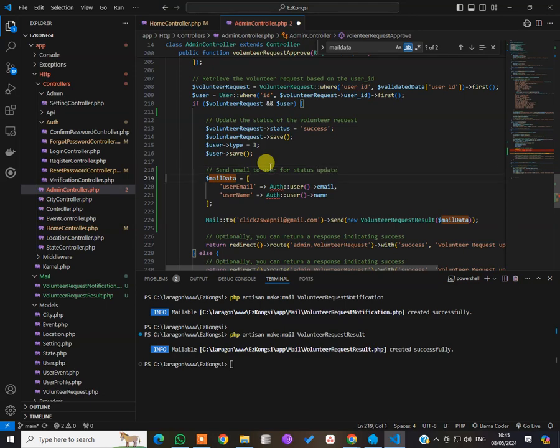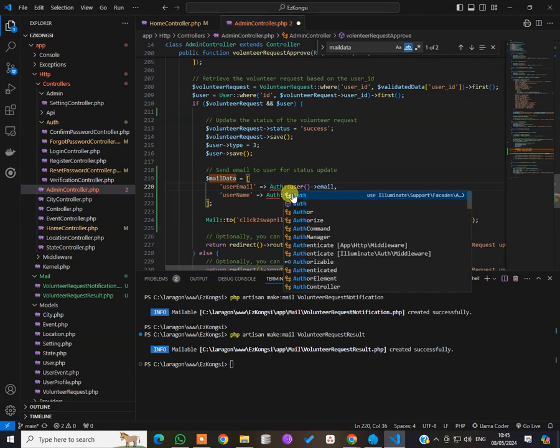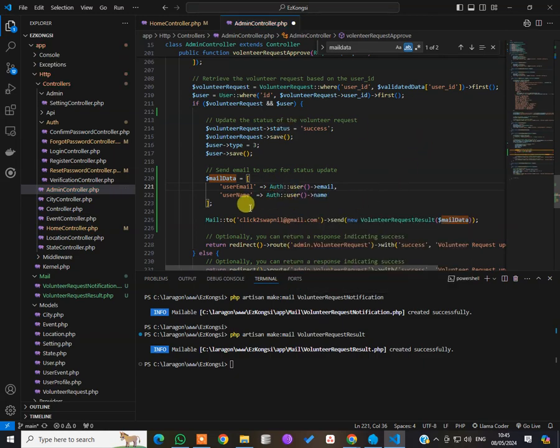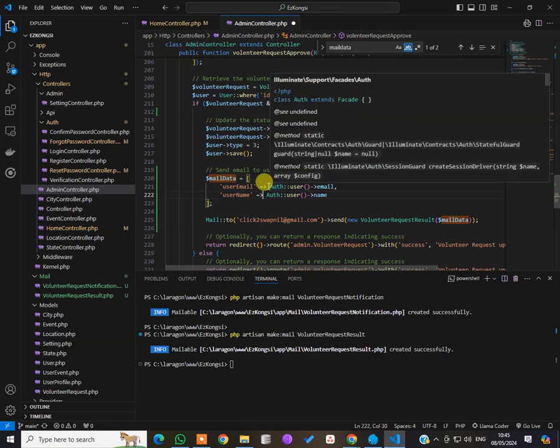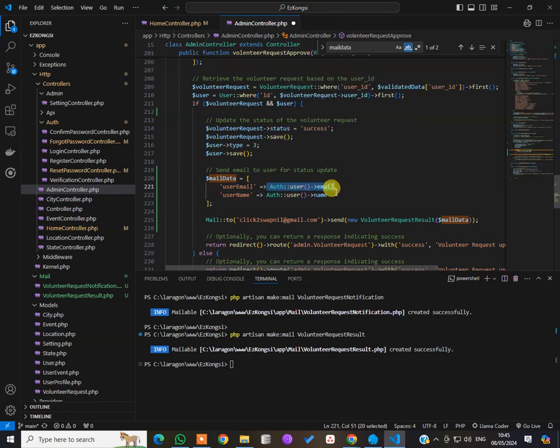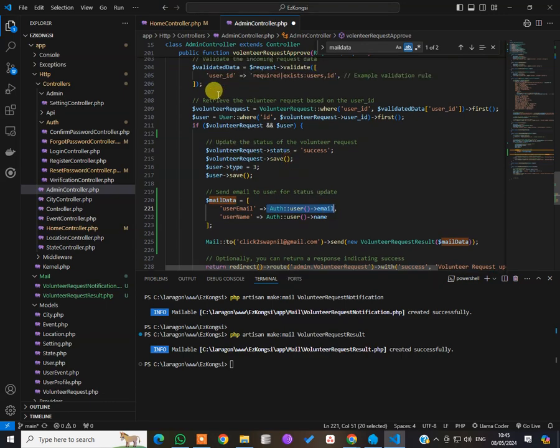Here auth control auth is needed. It's easy, that's the only one auth we have. Okay, we do not need auth here because this is the admin controller. We need a different thing: how can we get the email of that user? Okay, we already have the user, so it is just a user email, not auth user. It is just a user email.